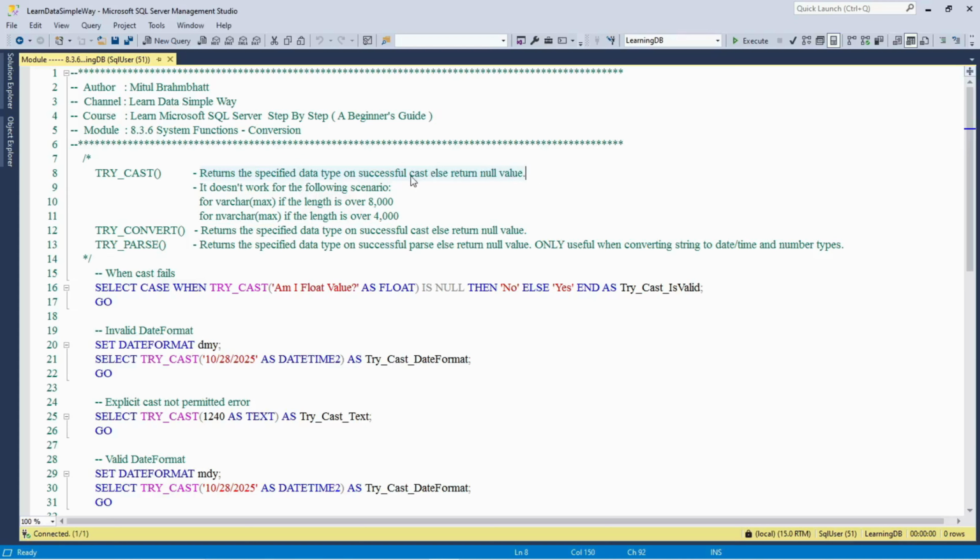Secondly, it doesn't work for the following scenarios. It doesn't work for varchar(max) if the length is over 8000. It also doesn't work for nvarchar(max) if the length is over 4000 characters.